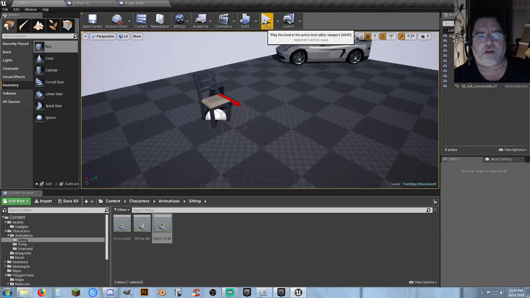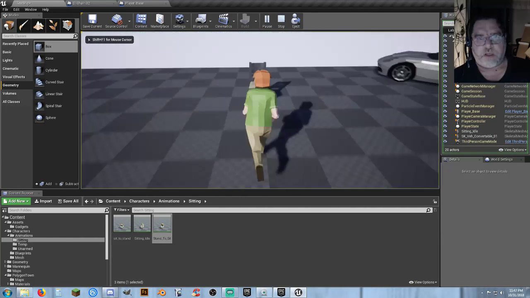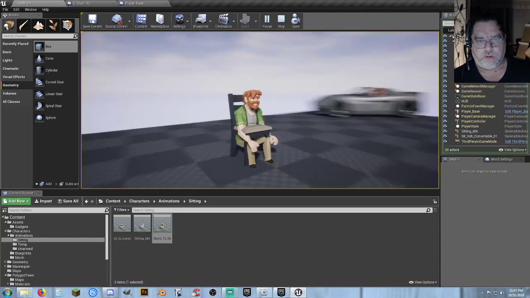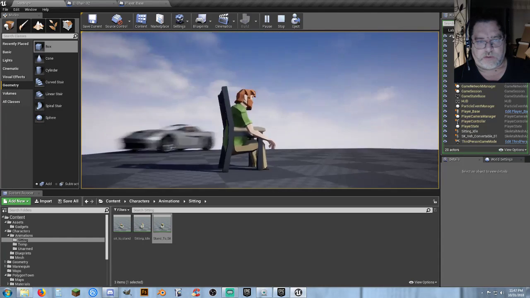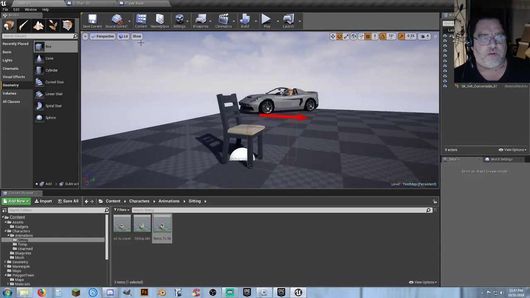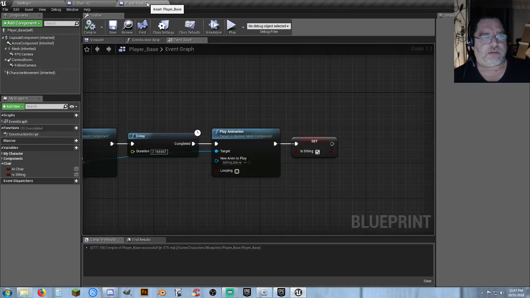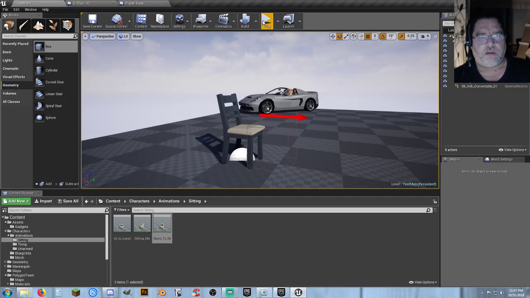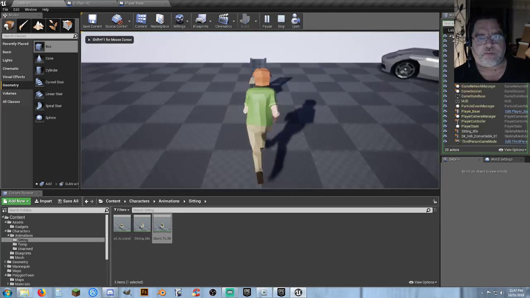It may not be right. It may be not perfect. So come over here and, oh no. Okay, so we have some minor problems. We went to a T stance. What did we do wrong? Stand to sit. We didn't select the animation. There we go. Stand to sit. We can fix the position here in just a moment.